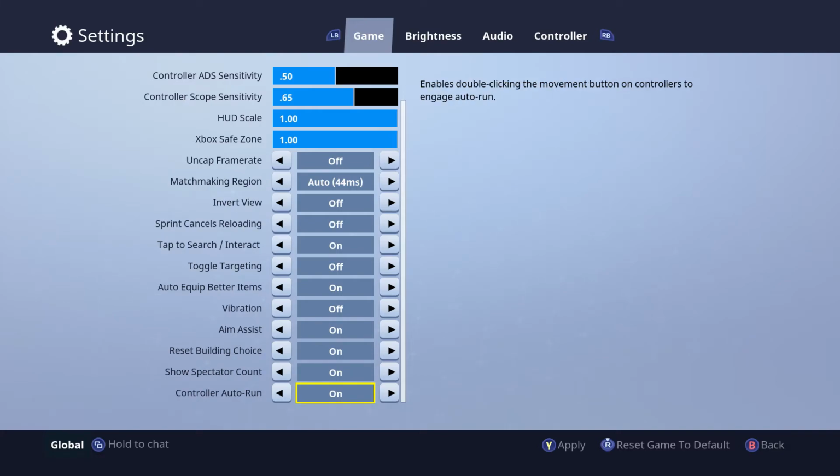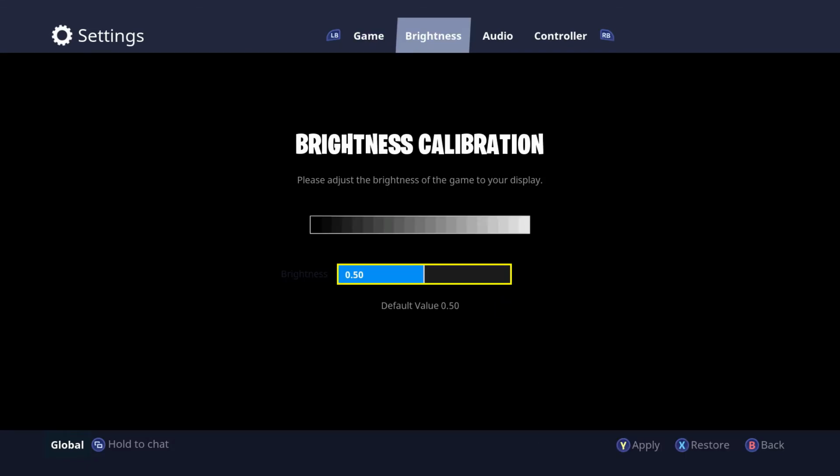And controller auto run on. This is one that I actually just found out recently from a friend. You can actually double tap the L3 button and then basically just let go of the stick and your character's just going to keep running. I haven't really used it too much, but I just leave it on just in case I have to make a really long run. I'm sure it'll come in handy. That's going to do it for the game settings.